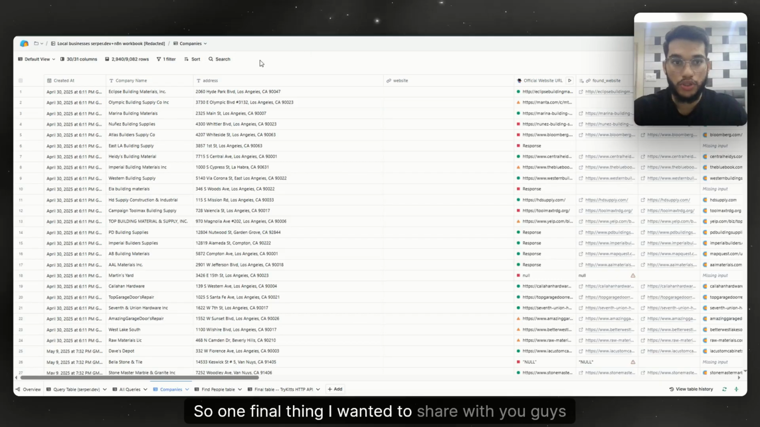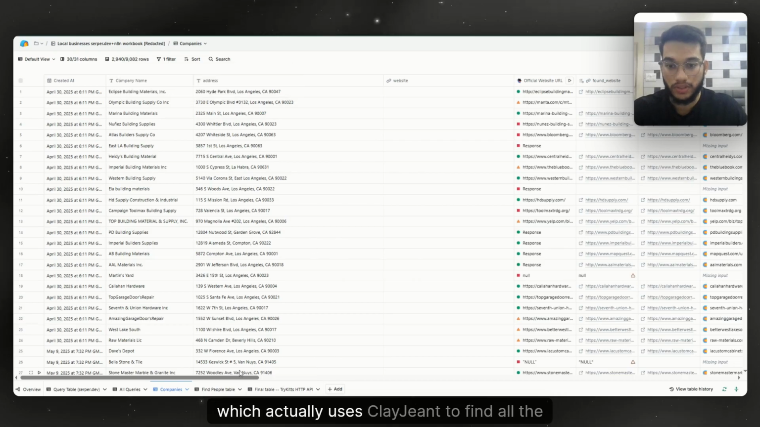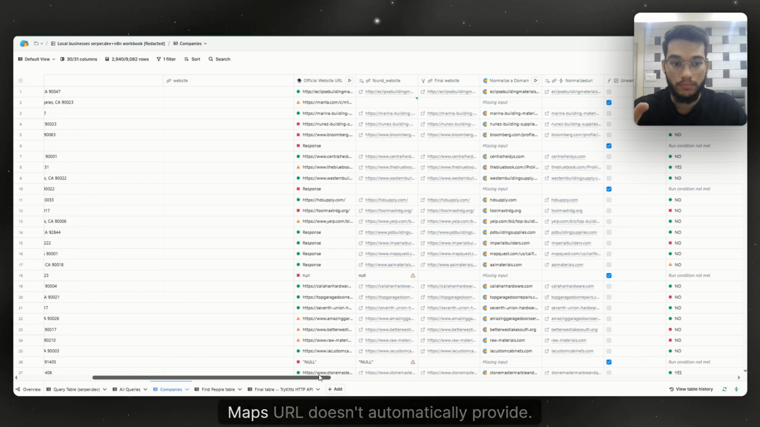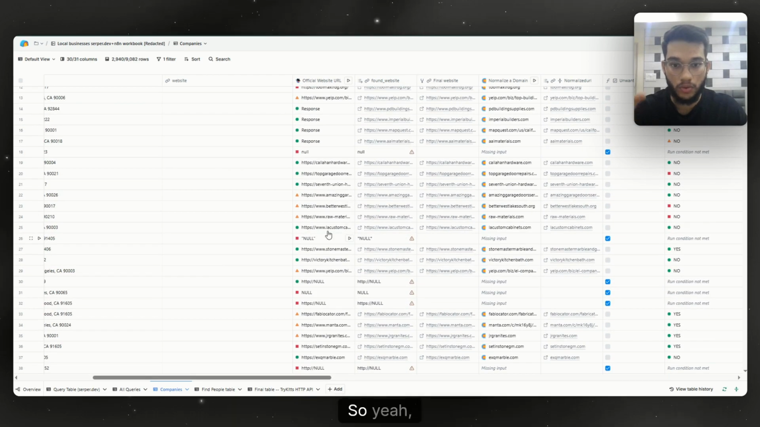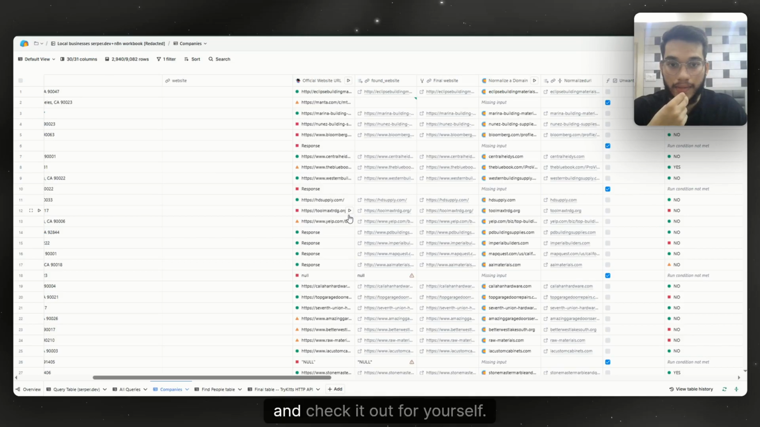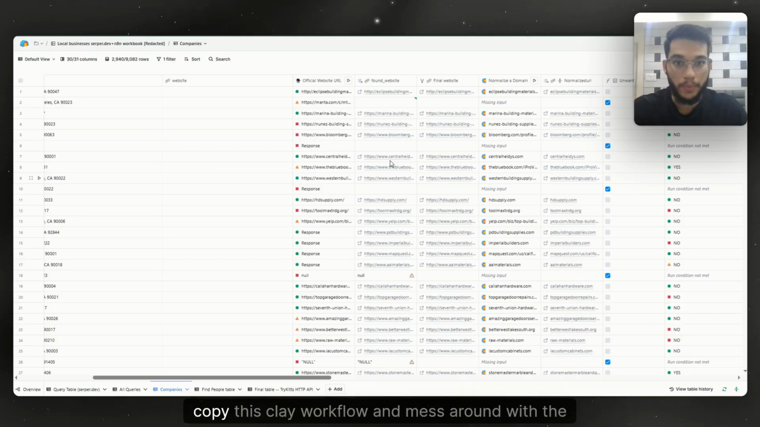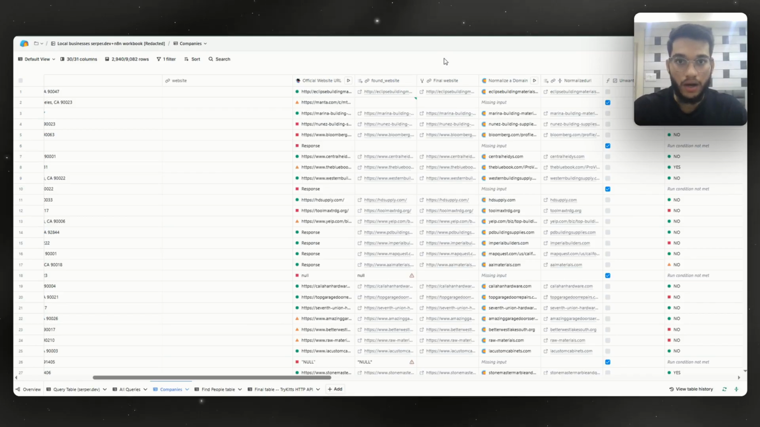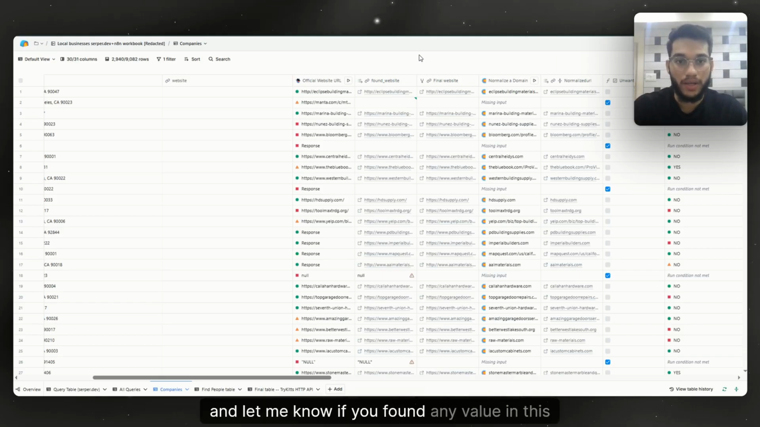One final thing I wanted to share with you guys regarding this Clay workflow is a change I've made, which actually uses Claygen to find all the websites which the Google Maps URL doesn't automatically provide. So yeah, it works pretty great. And check it out for yourself. Copy this Clay workflow and mess around with the prompts, every single one except the find people prompt, I would suggest, because again, as I mentioned before, if you change anything, as we've noticed, everything just breaks apart. So other than that, mess around with everything else, and let me know if you found any value in this video.